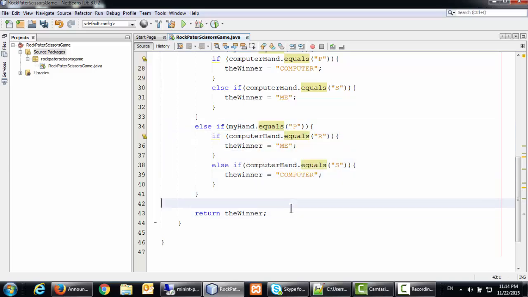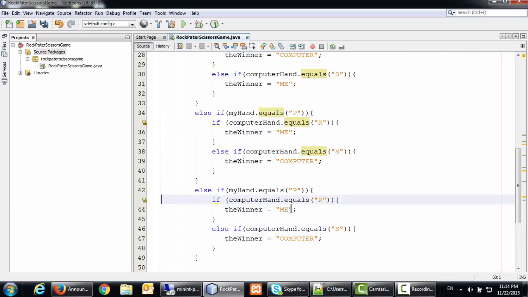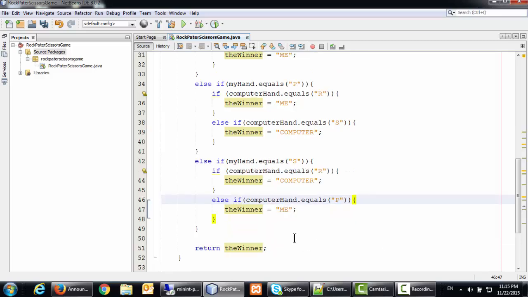So the same thing, I finish the third part. I copy the whole thing, I paste it here, I change. If my hand equals to scissors and rock or paper. If my hand equals to scissors, the computer hand equals to rock, so the winner is going to be computer. If my hand is scissors, computer hand is equal to paper, so the winner should be me.